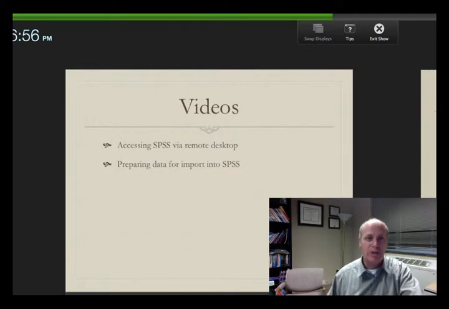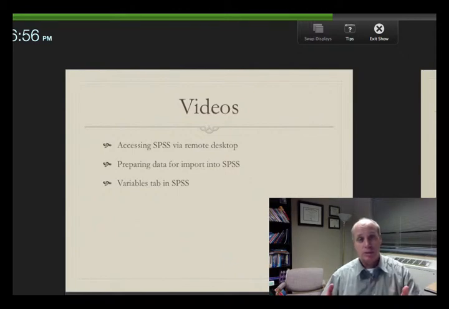The next video is going to be on preparing data for import into SPSS. Then I'm going to have a video on the Variables tab in SPSS. There are two tabs when you look at SPSS, just like tabs in an Excel spreadsheet. One of the tabs is the Data tab, and if you look at that, you see all your data, just like a spreadsheet. And the other tab is called Variables, and that has a lot of commands that you can make to give labels to your data so that when you do the output, it looks really great.